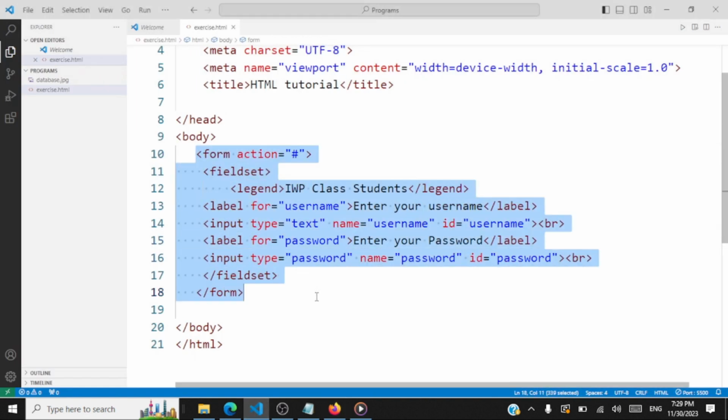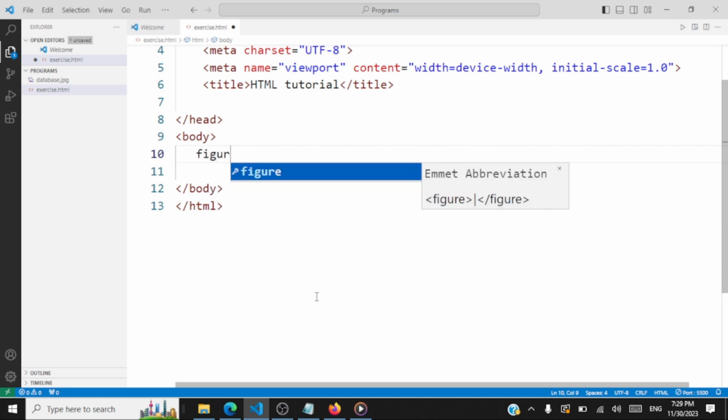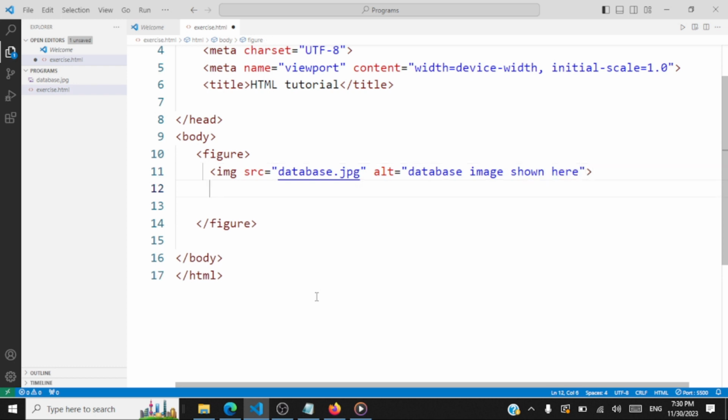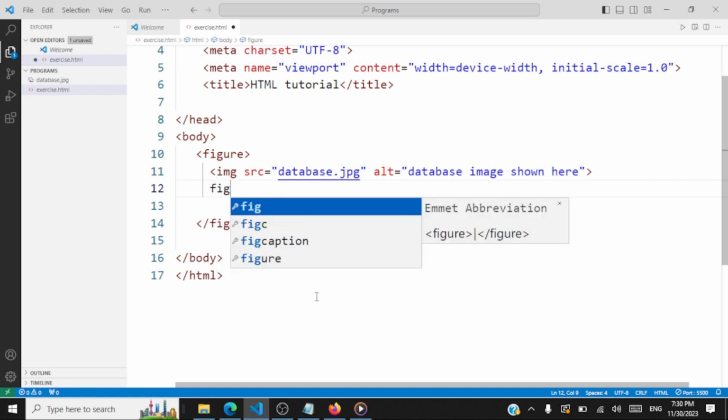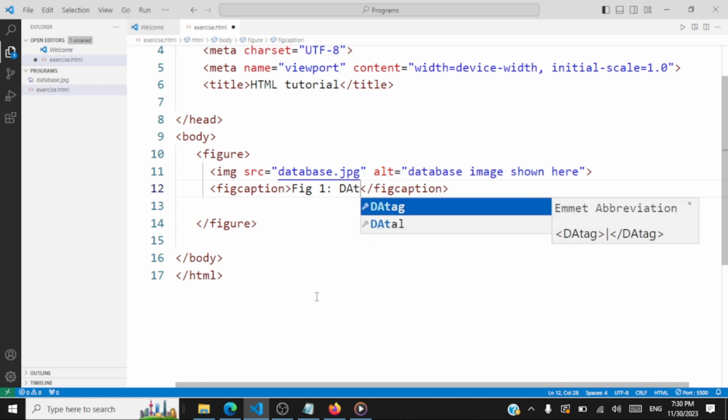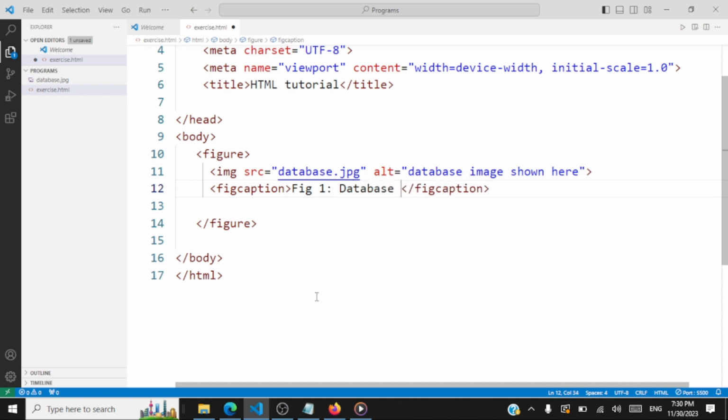For this, we're going to understand the figure tag. So we're going to use this figure tag, and then inside this we're going to have an image. Let's say I have this database.jpg image. So the alt text is database image shown here. And we're going to have this figcaption, which is a caption for this image. And we can give the figcaption as Fig1, databases, or we can just give database management systems.